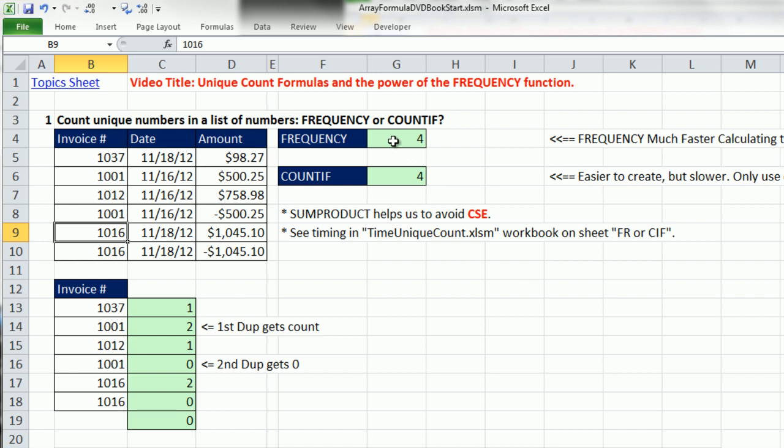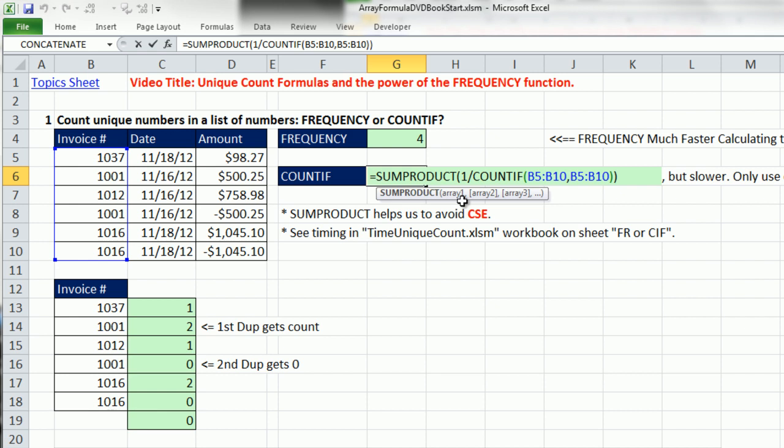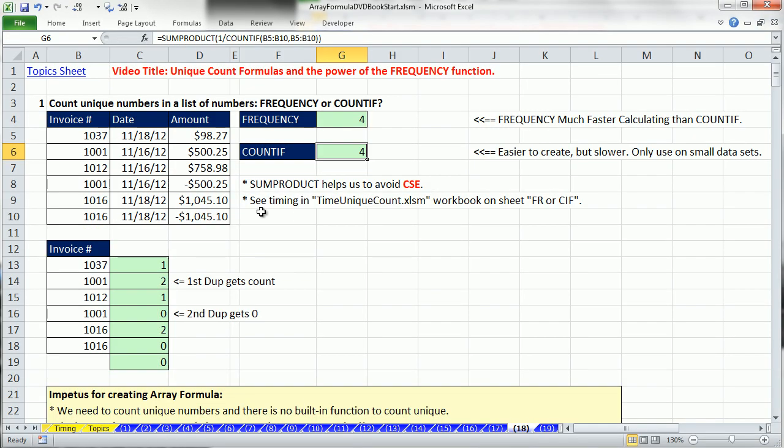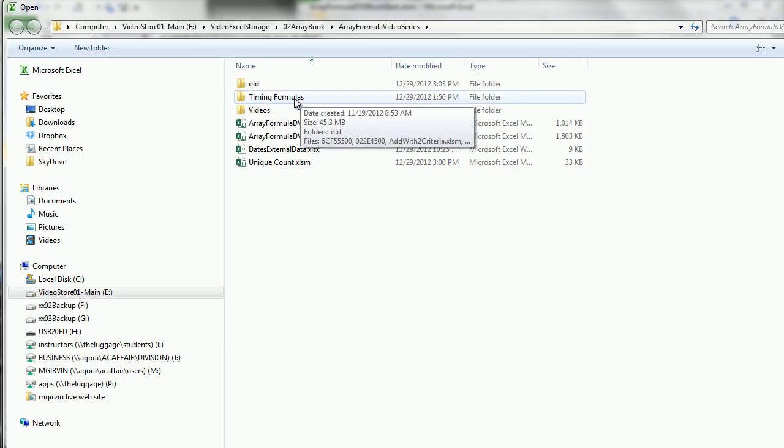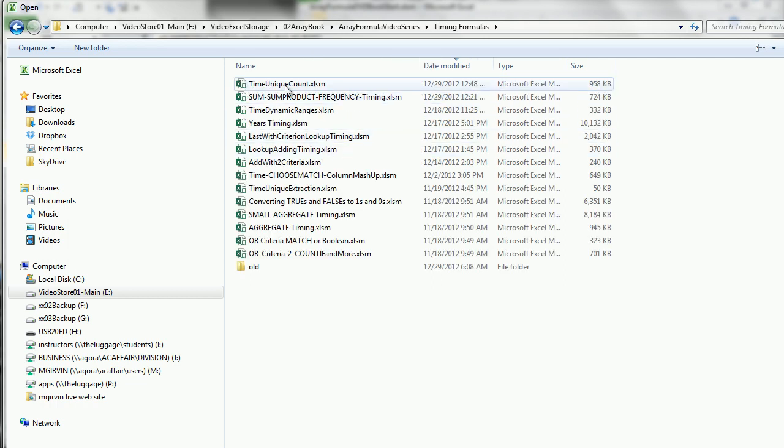All right, so we have our frequency and our COUNTIF. COUNTIF is a little bit easier, and as we go forward, we'll see that it is much easier than some of the frequency formulas we're going to have to use for some of our unique count situations. But the bottom line is, let's go look at timing, time unique count. So you can open this workbook, and we're going to look on the sheet FR, CIF. So I'm going to Control O, and the timing workbooks are always going to be in the timing formulas folder. There it is, time unique count.